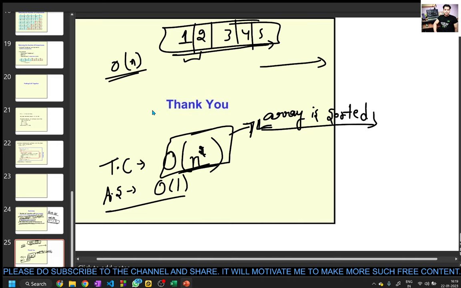So it will be better to check if the array is already sorted before applying bubble sort, otherwise our time complexity will be big O of n square. And this is an in-place algorithm, because bubble sort performs the swapping of adjacent pairs and we are not using any data structure, like a stack, to store anything. So we are not using any extra space. Hence, bubble sort is an in-place algorithm. And it is also a stable algorithm.